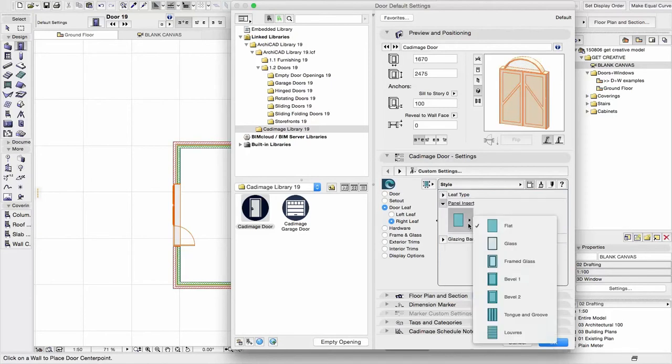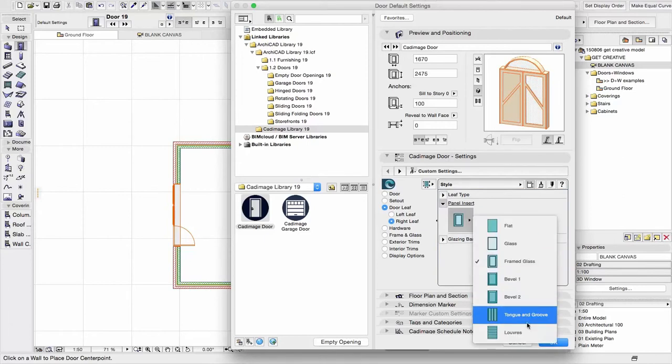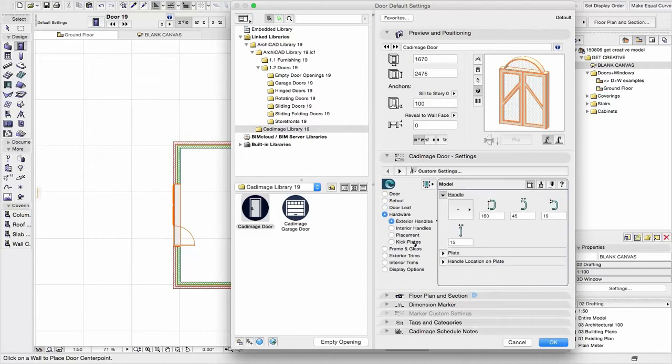In terms of the panel inserts, we can make them glass. We can actually make them framed glass. There's other options where we can have bevels, we can have tongue and groove, louvers, etc. I'm quite happy to keep it symmetrical. Again, we have other options you've seen previously where we can go and choose handles and kick plates and set the properties for the frames, etc. But I'll just go with that as it is.